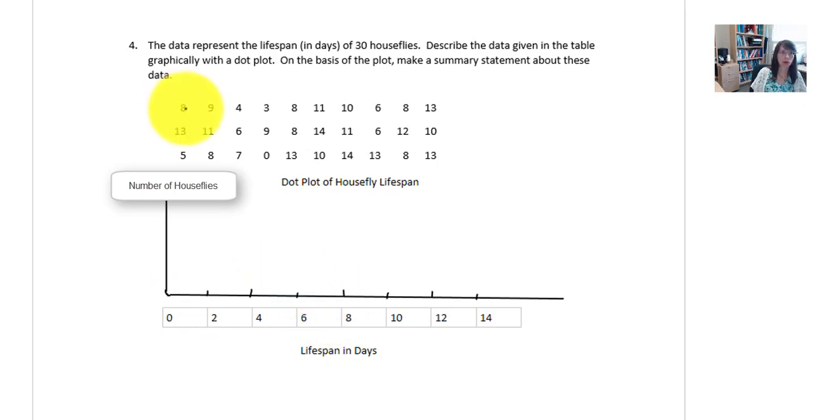So we'll begin with going down each row, 8, 13, and 5, and I'll plot those dots. Then I'll go to the next row, 9, 11, and 8, until we get to the end of our data. So now we have all of our data points plotted, and to make some statement about the placement of these dots, it might be helpful to notice we draw a smooth curve over these dots.